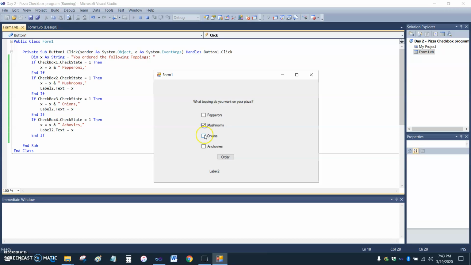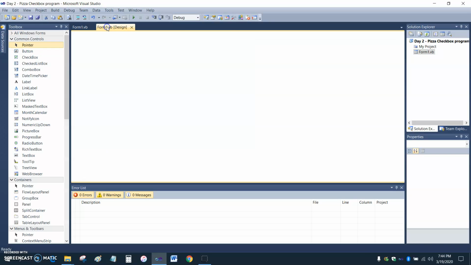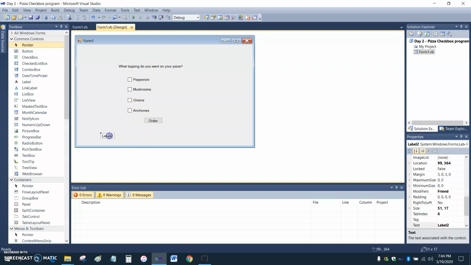So here we go. I want mushrooms and onions. Order, there it is. You ordered the following toppings: mushrooms, onions. Let's say I want anchovies, onions, and mushrooms. Boom, and adds that. And then finally, if I want pepperoni too, you ordered the following toppings: pepperoni, mushrooms, onions, and anchovies. And we would move this label over to get that all in. So I'm going to move this over in case we get all four. We can fit that all in there. And that's it.